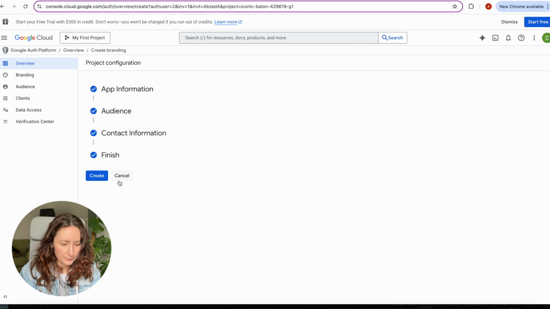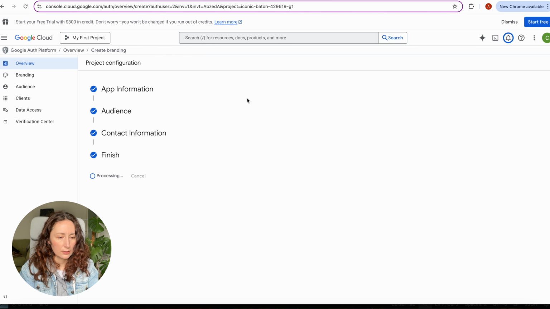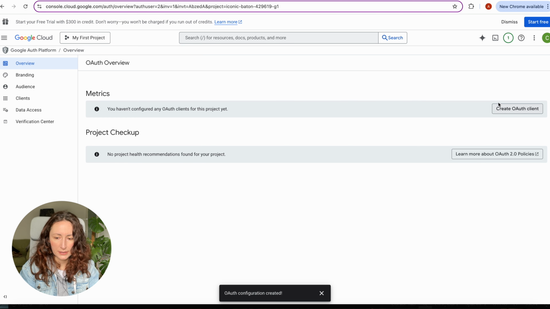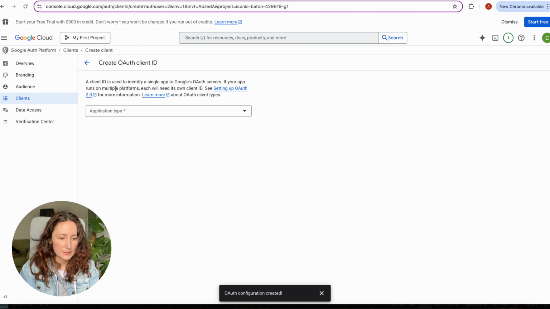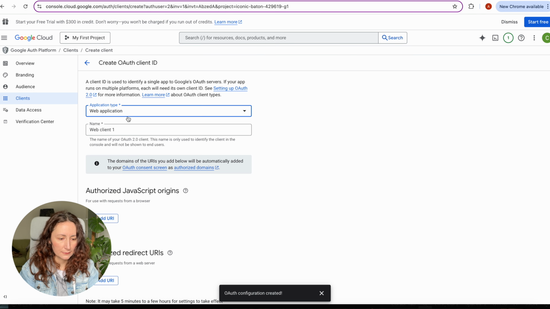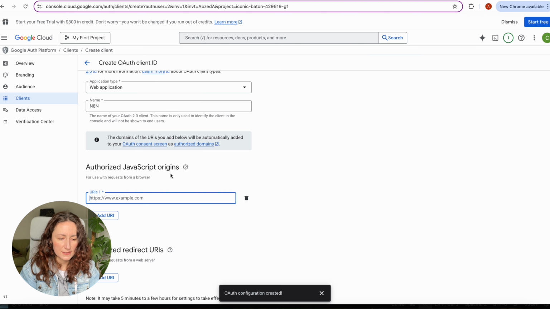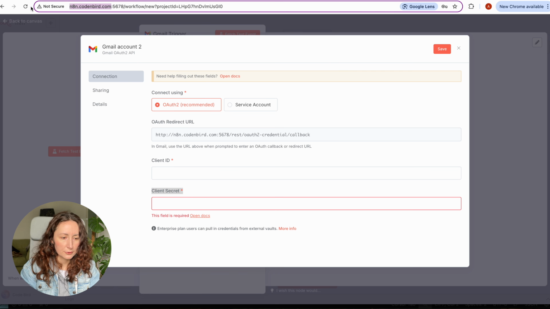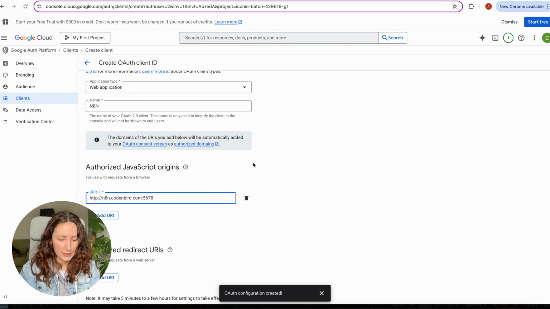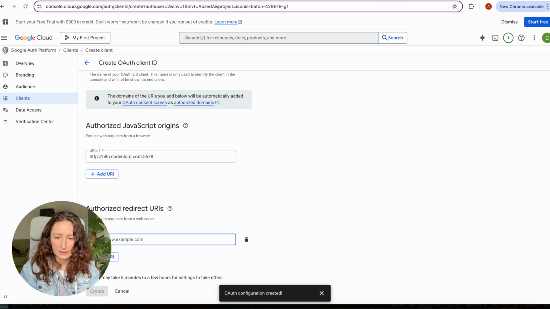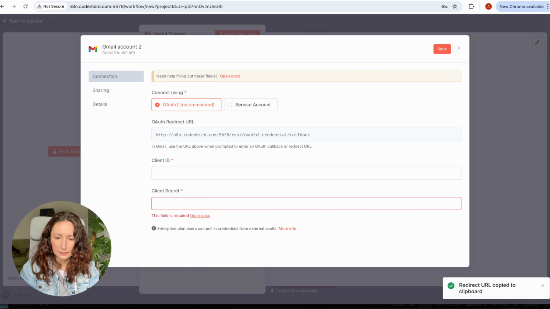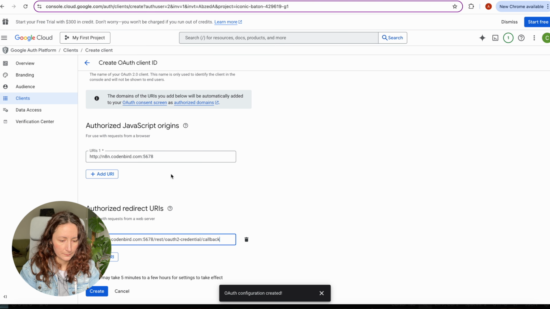And then just finish. Okay, so we created our consent screen, and now we can configure the OAuth client. In the application type, you can select web application, you can call it n8n, for example. Here are the authorized JavaScript origins, so you just add the domain, whatever you have for your n8n. And then authorized redirect URLs, so you copy this one. And let's create.